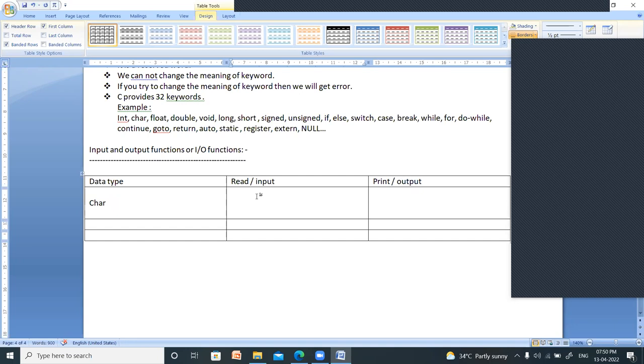To read a character, we can use three functions. You can use the getchar function, or you can use the getche function, or you can use the getch function also. Any one of these three functions you can use to read a character. To print a character, you can use the putchar function. It is a function available in C to print a character. Is this function clear?